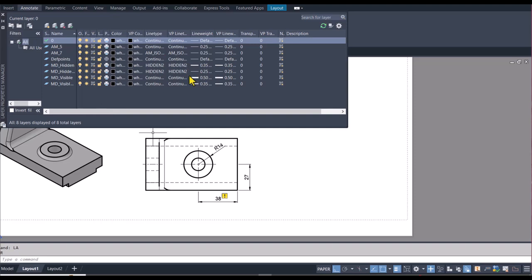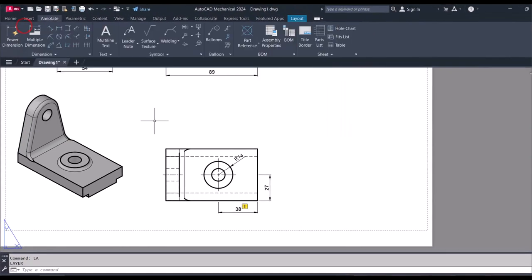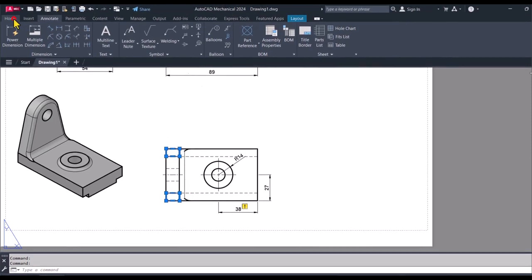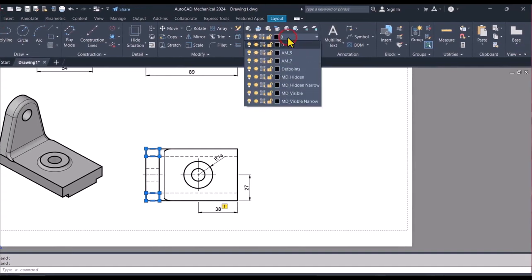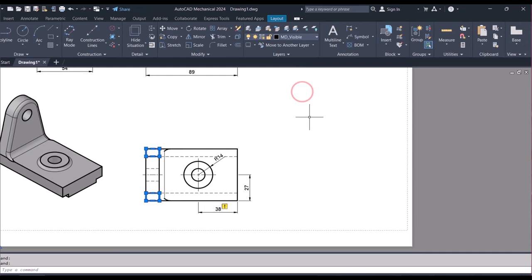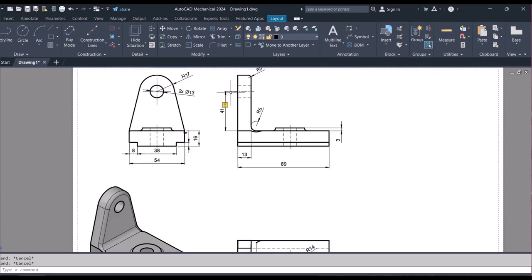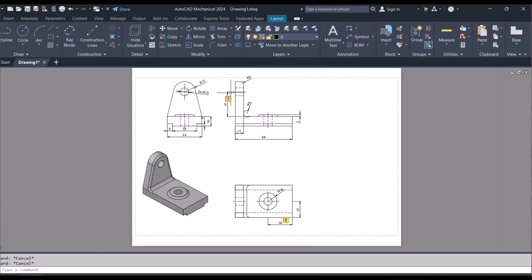Okay, so say for instance, this is MD visible. So what I'm going to do is select the boxes I drew, which is this one and that one. Go home and then put them on MD visible, which is this one. Okay, all right. So now I have my dimensions in place.